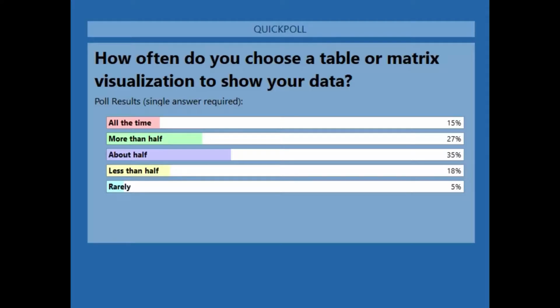So I'm gonna share the results now. 15% of you all the time, a quarter more than half of the time, another third about half the time, and then really kind of rounding it out, you get 23%, about a quarter that tend to choose visualizations over text. So, I mean, that kind of tells you that in a lot of cases, there's still a lot of text and crosstabs and whatnot going on out there. So that's interesting insight. So again, hopefully we can show you how to improve upon that and make your visualizations more visual using Power BI.